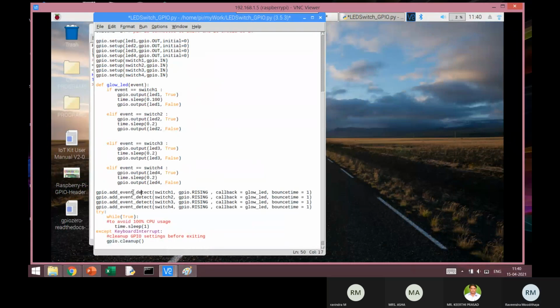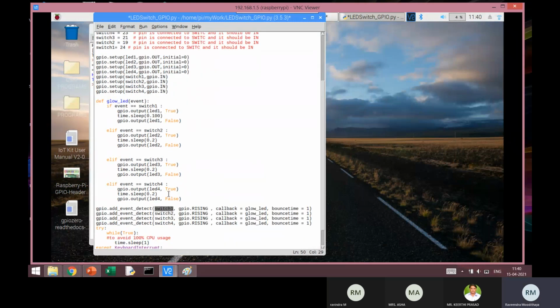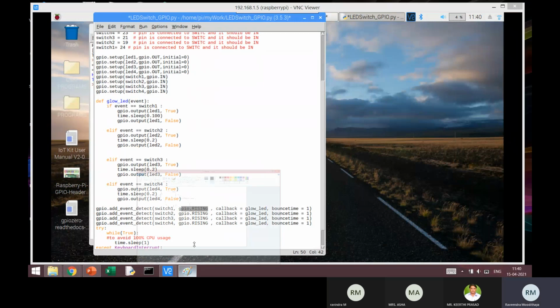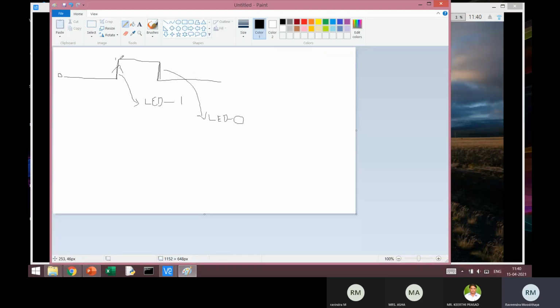So here, add an event detect. Where is that event to be detected? In switch 1. So essentially, you are telling it which pin. Remember, switch 1 is nothing but pin number 24. So detect an event on pin number 24. Now, what is the event to be detected? It is the rising edge. Recall that we call this the rising edge and we call this the falling edge. So it has to detect the event, rising edge.